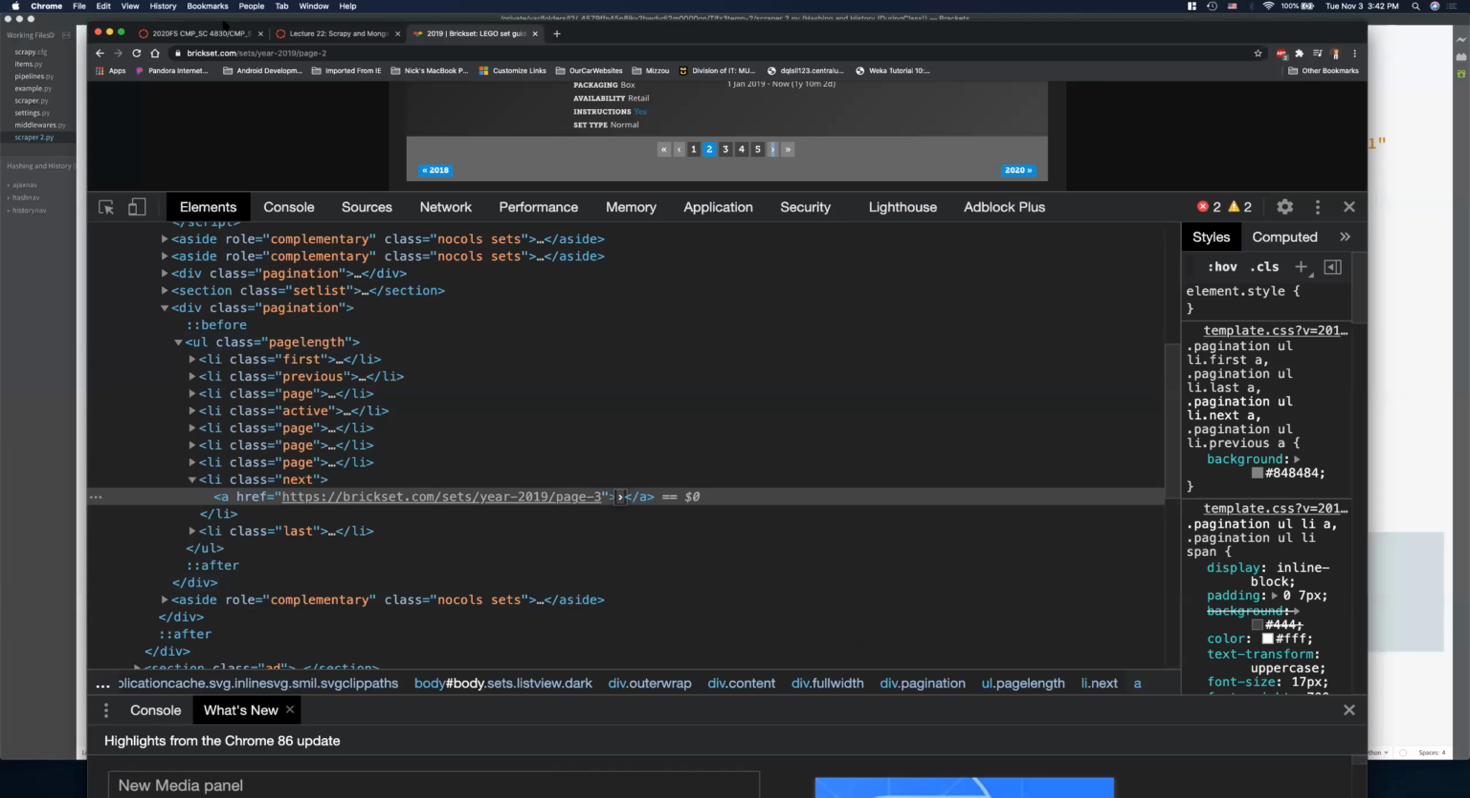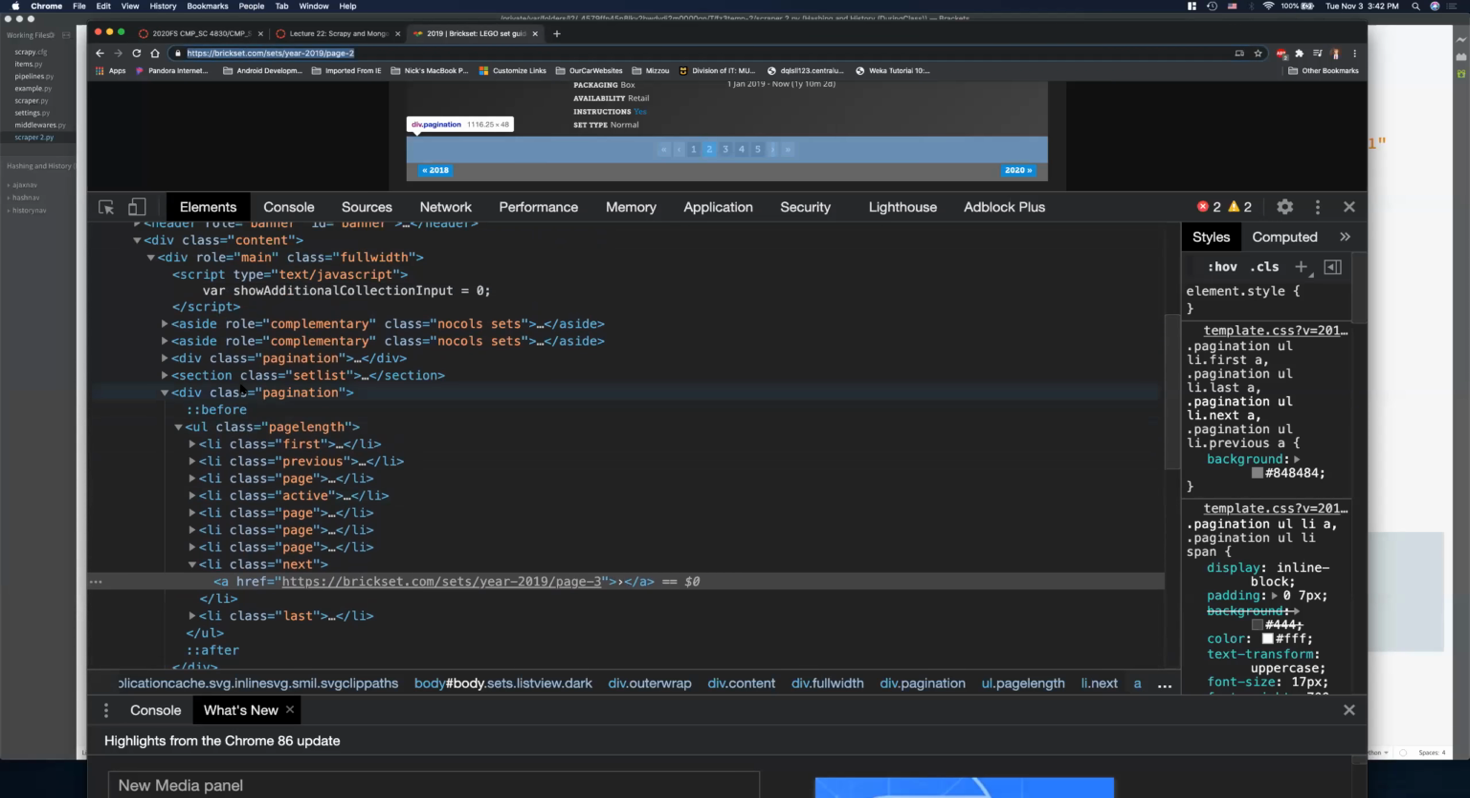You can't use Brickset because that's what we're using in the lecture, but you can find any other site. Doesn't really matter, as long as it's a site that allows web scraping.